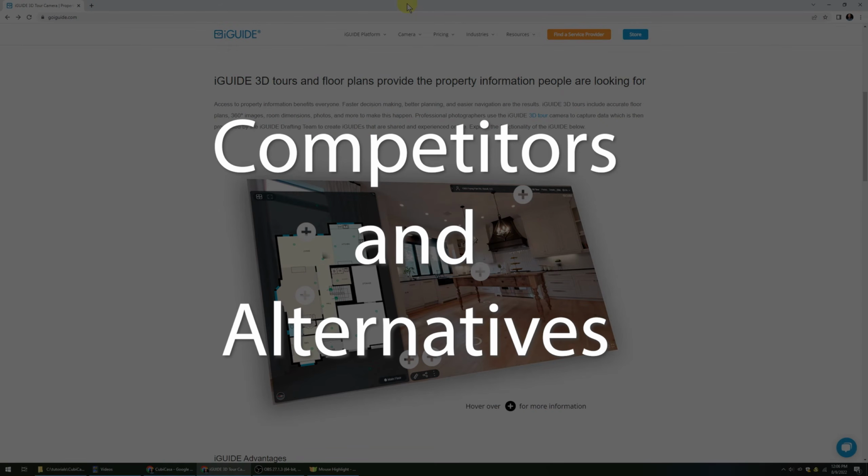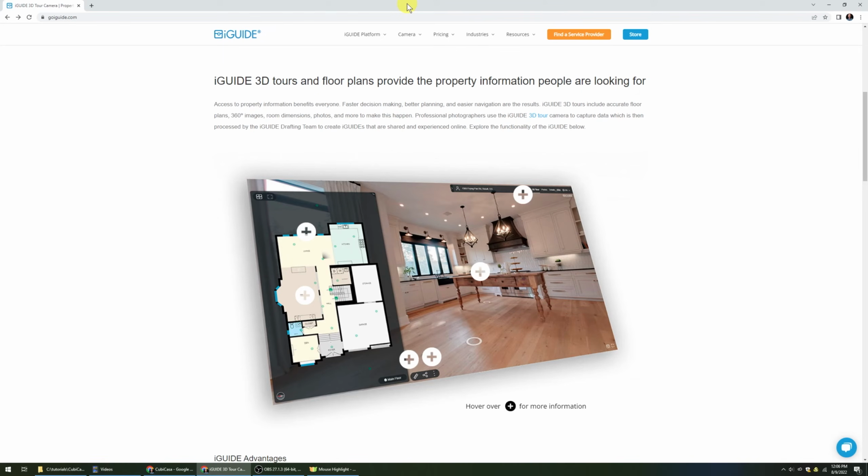Talking about some of the competitors, some of the ones that I've looked at in comparison, iGuide was number one. I know a lot of photographers that use iGuide for doing virtual tours. It's a great system and it makes a floor plan. But once again, their biggest concentration is on making those virtual tours, those 3D tours.